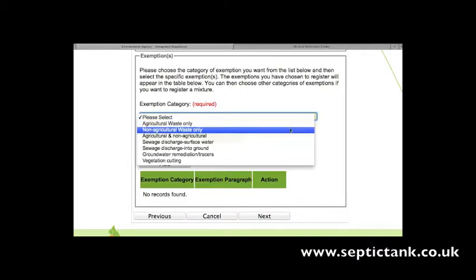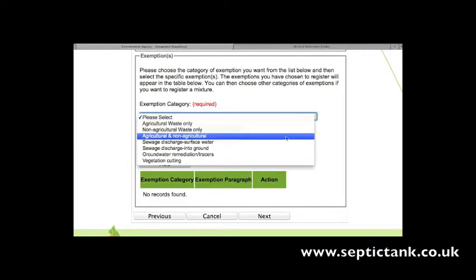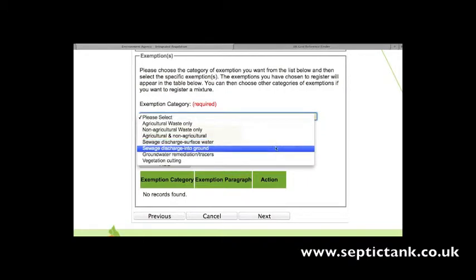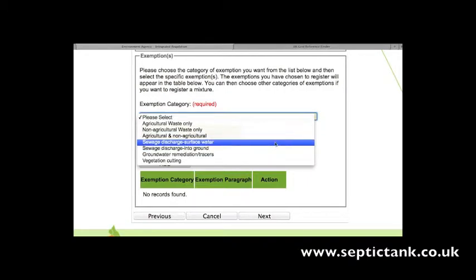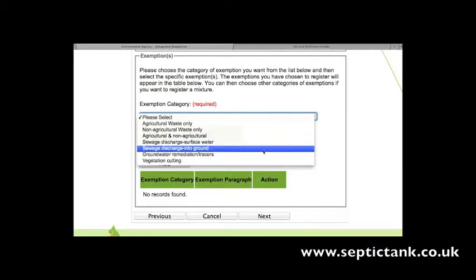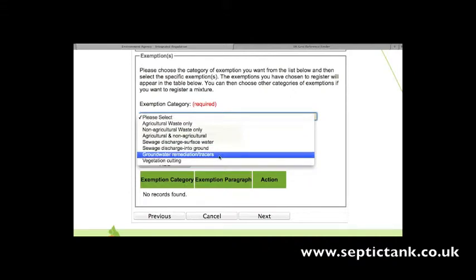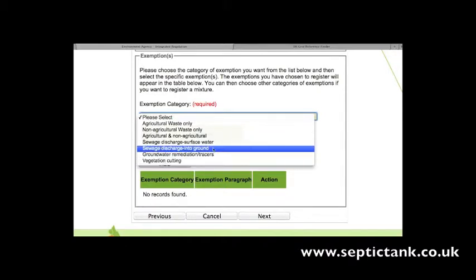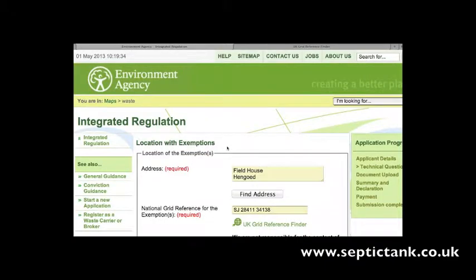Agricultural waste only, non-agricultural waste, agricultural and non-agricultural. You've got one with sewage discharge into surface water, so that's if your septic tank or treatment plant's going into a stream, a river or a ditch. You've got sewage discharge into the ground, so if you've got a septic tank and soak away going into the soil, that's what that refers to. You've also got groundwater remediation and traces and vegetable cutting. In my instance, I've got a soak away that's going into the ground, so I'm going to click this option.